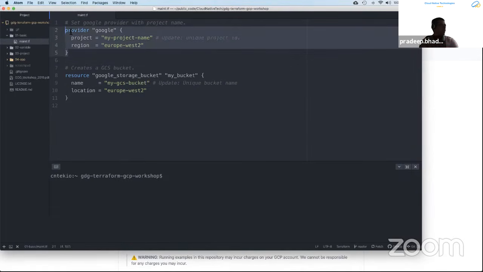This part where we say provider, we provide a provider named Google. As in this example, I'm going to interact with GCP, so I'm providing Google. But if you want to interact with AWS, you provide AWS and the required properties for the provider to make the connection with that provider.